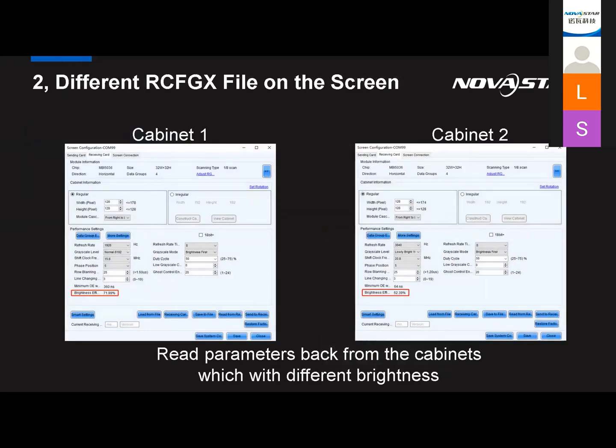The second reason is different RCFGX files on the screen. So this is easy to fix. You can read one RCFGX file from a good condition cabinet. Read from the receiving card, choose a good condition one and send this RCFGX file to all the cabinets. The problem would be fixed if the reason is this one.